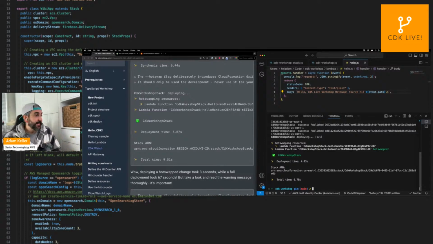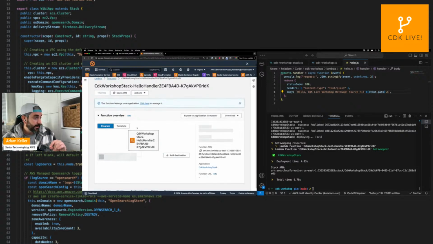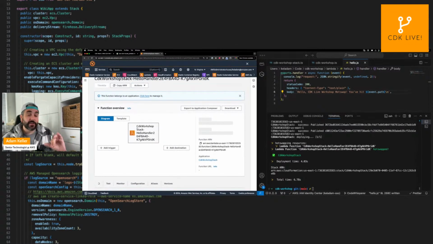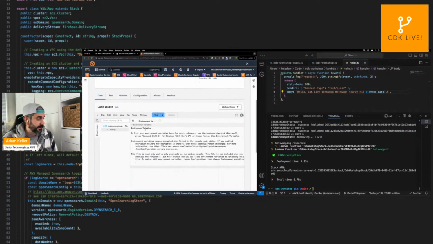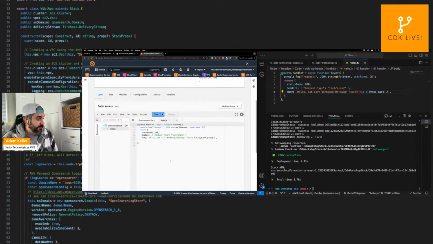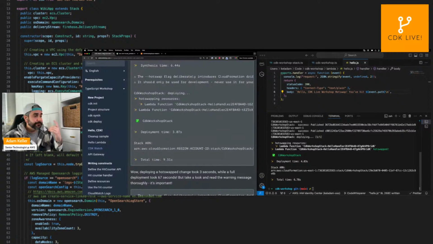It deployed it. And then if we go back to my function here, we now have introduced drift into our environment. But on the next code change, if I ran a normal CDK deploy, it would remediate that drift. So you can see here, hot swap deployed that change, and it took 6 seconds. So I saved myself 23 seconds without having to have CloudFormation in there. And this is good for local testing.